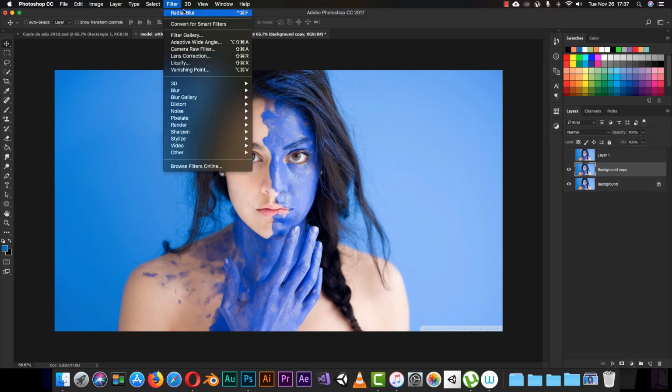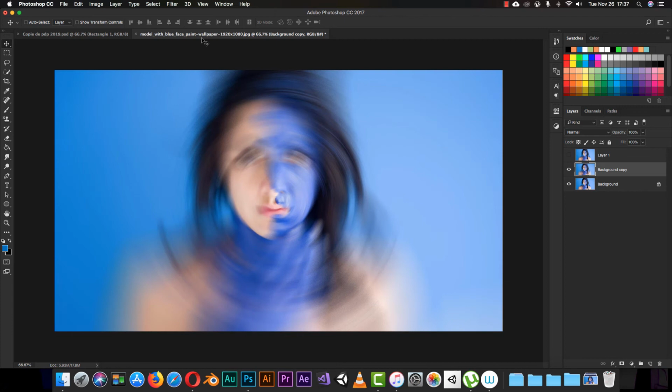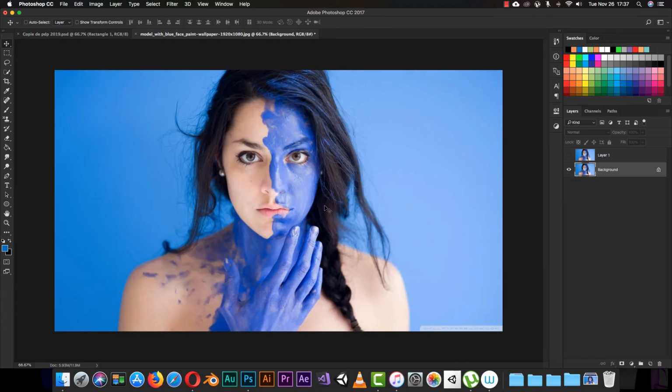I'll go to filter, and we have this radial blur, but don't click this radial blur here. You have to pick it from here, because if you did like this, it will apply the filter automatically, because as I said before, we use this as reapply the filter, right? So it will reapply the filter we used before. Let me delete this layer again.